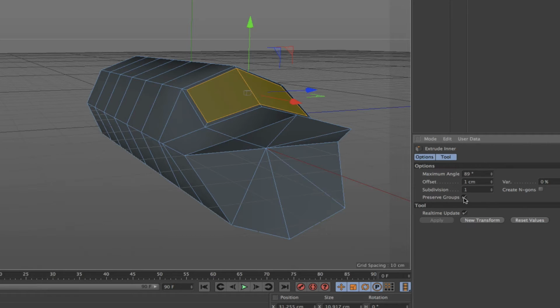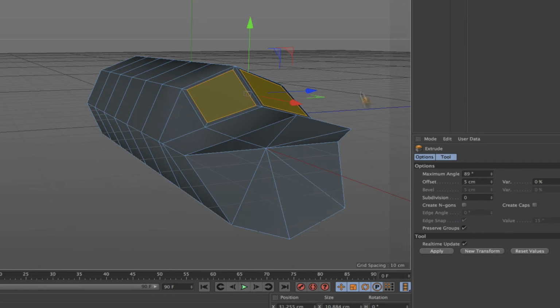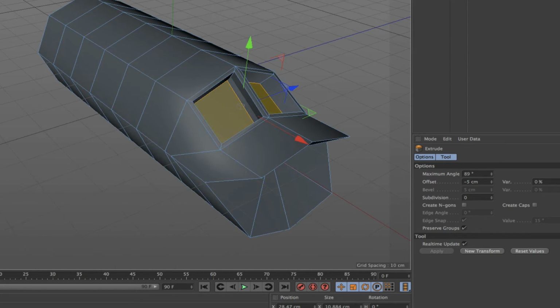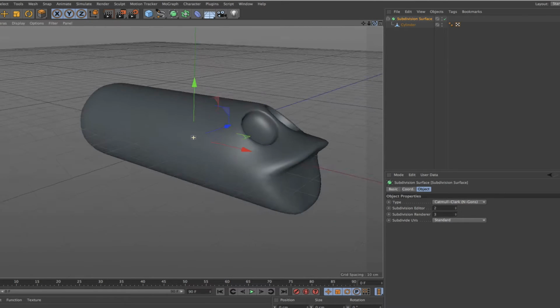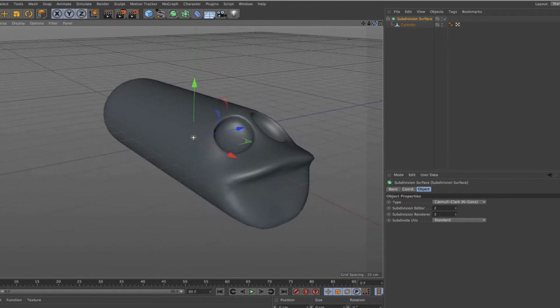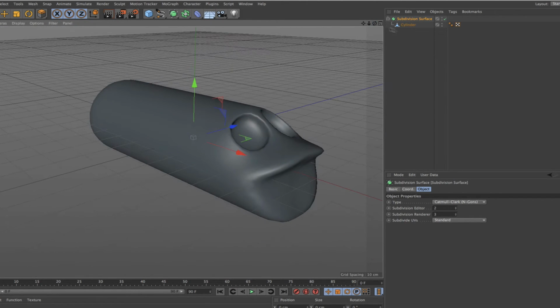Don't want preserve groups on. Same thing with the extrude, I just went minus, I think, 5. Pushed those back into there to create the eye sockets. At this point I dropped it into a subdivision surface, and as you can see, it's starting to form that sort of reptile shape for the snake there.